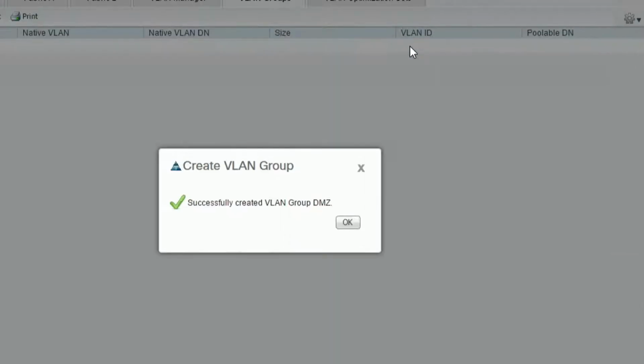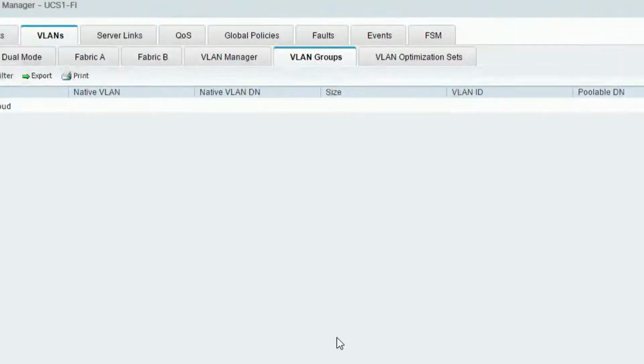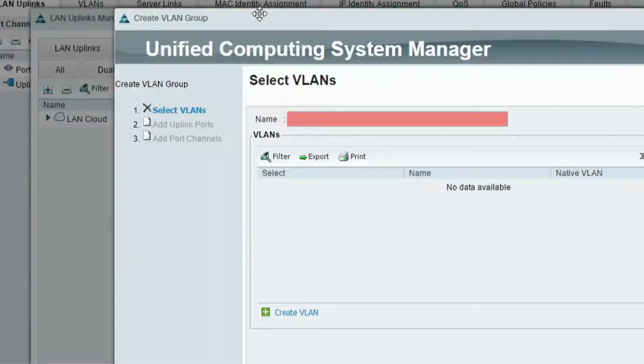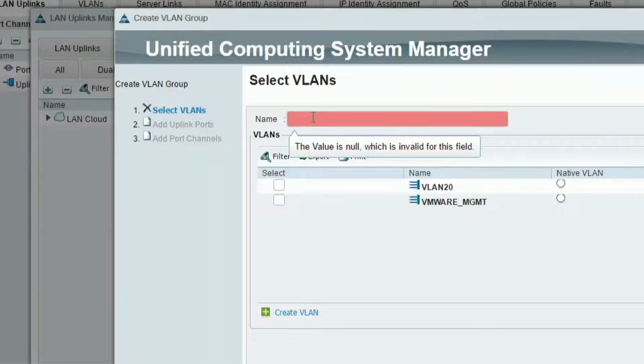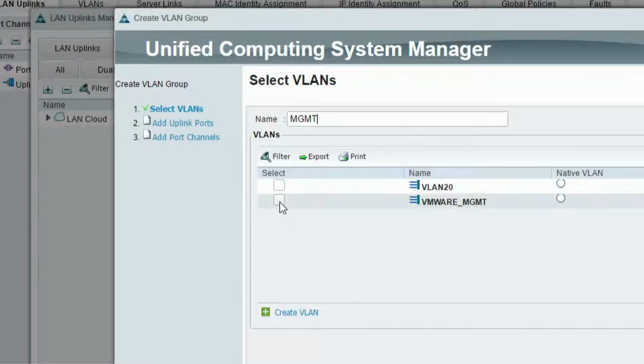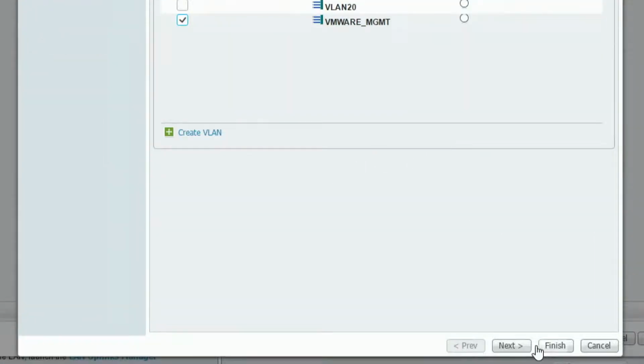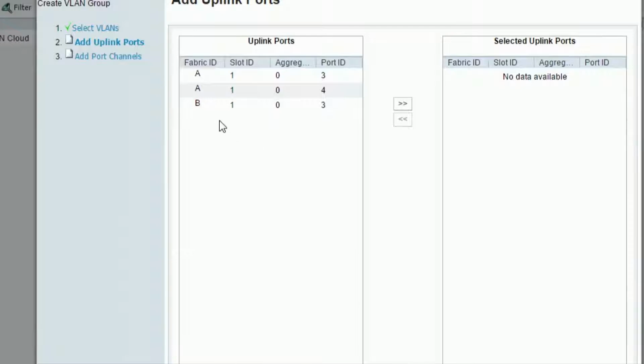Okay, so finish. Then I'm going to create another group that would be like management. Okay, we'll say that's going to be for the management VLAN. And then the management VLAN, I want to trunk this on port number 4 upstream.